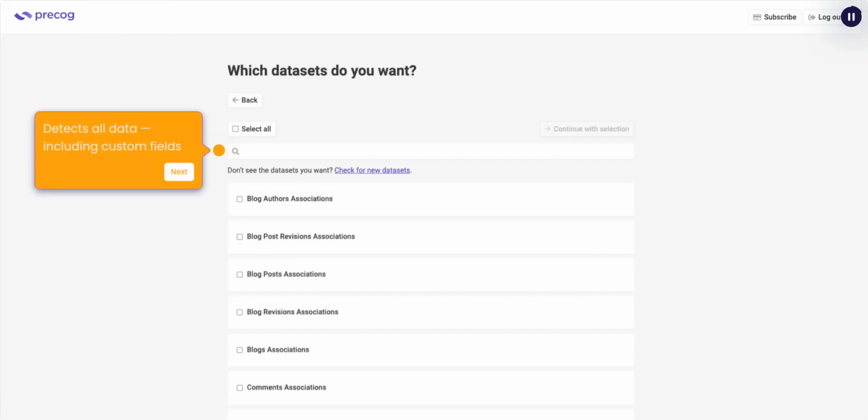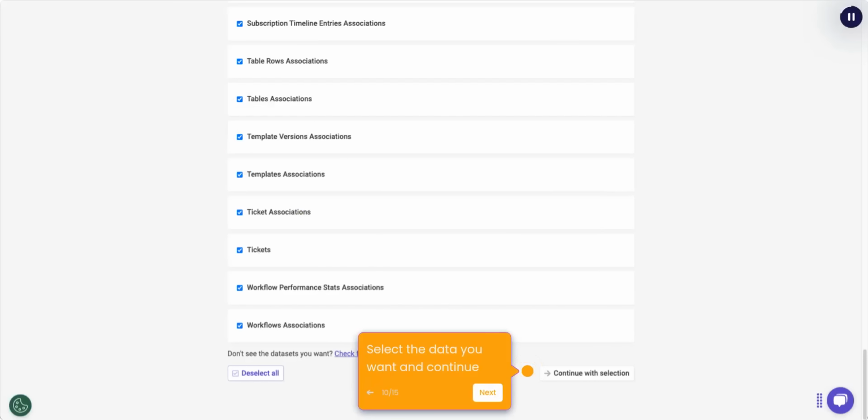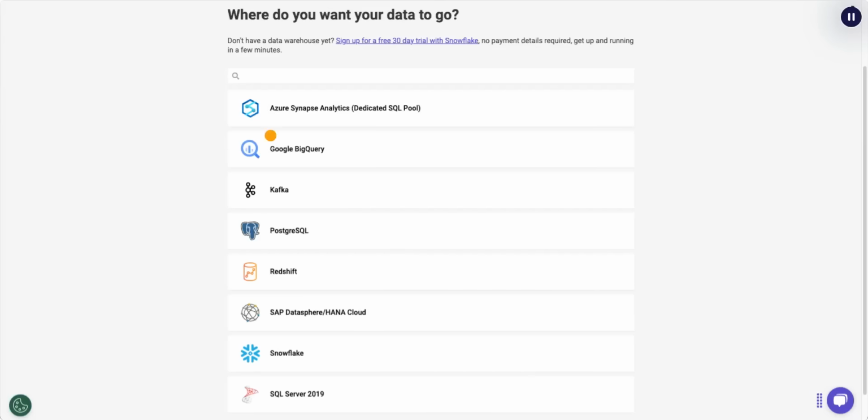Precog connects to your source's API and automatically returns a list of all the datasets. Pick one, some, or all of them. I'll select them all and then continue. That was simple. Now select a destination.